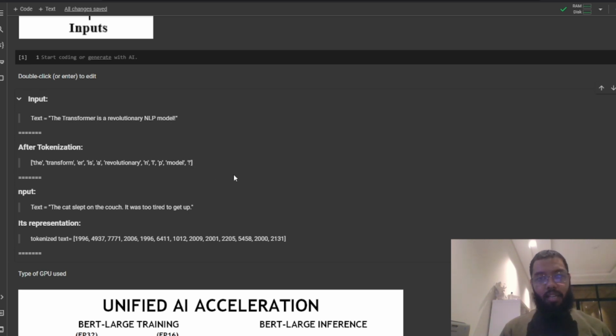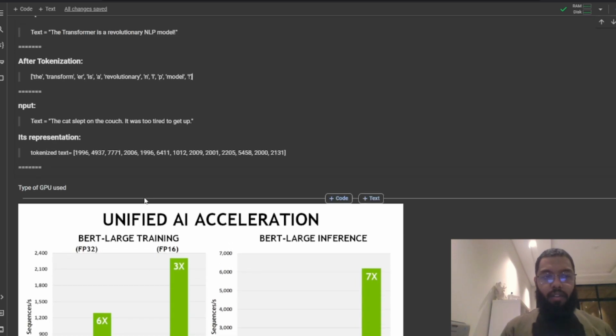So this is the implementation of tokenization. It is very important in the initial steps to work with transformers. We have another example in here. This is another input, and it's defined in text as well. The cat slept on the couch. It was too tired to get up.